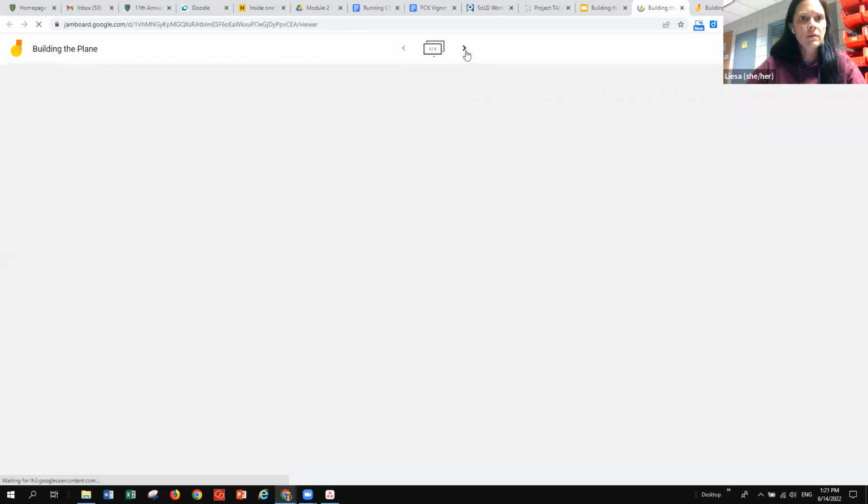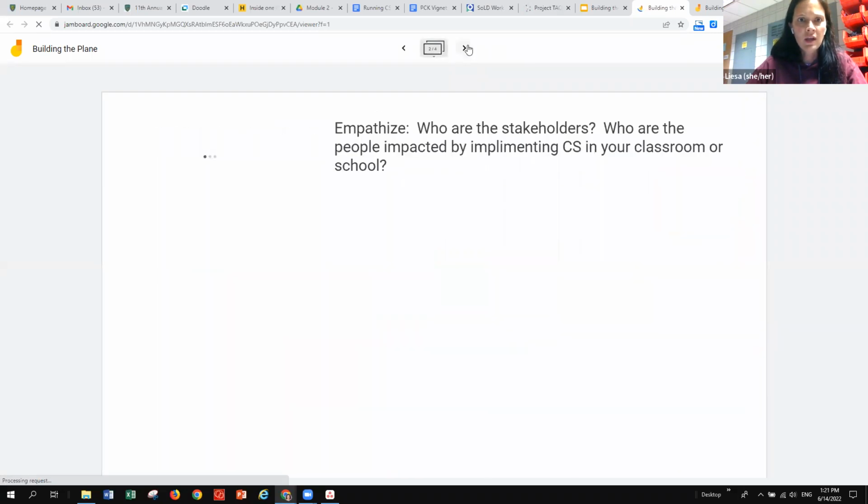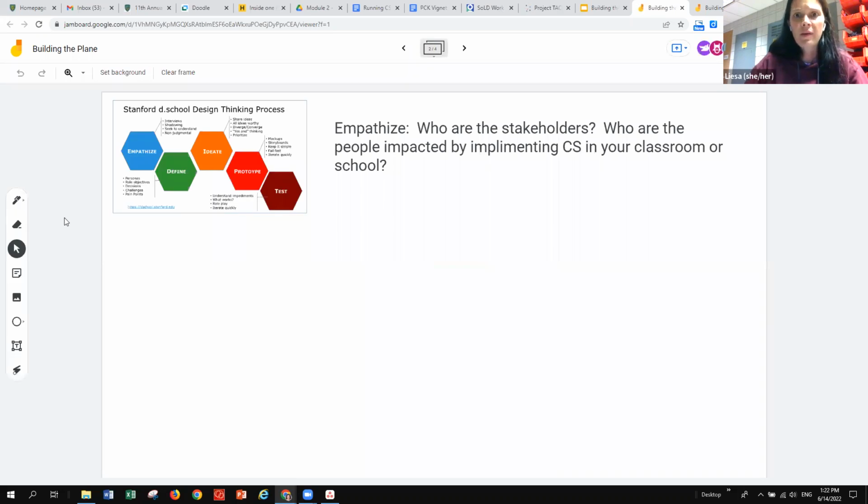If you flip over to the second page in the Jamboard, it says empathize. Who are the stakeholders? Who are the people impacted by implementing CS in your classroom? What I'd love for you to do is just add as many sticky notes as you can with different groups of people that would be impacted by implementing computer science or continuing to improve computer science education in your school or your classroom. So who would be involved? Who would be impacted?